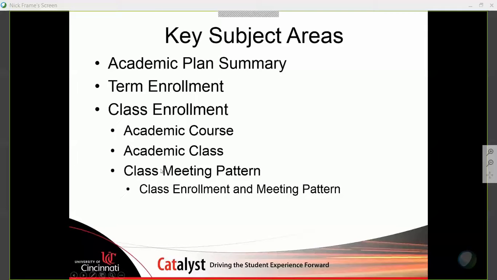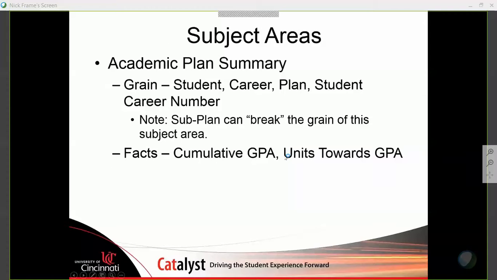Class meeting pattern, on the other hand, takes it one step further, and we're talking about a class and when it meets, where it meets, all of the different things that can happen. And then we have one really large subject area called class enrollment and meeting pattern. What that does is combine class enrollment and class meeting pattern in one huge subject area. So I'll talk a little bit more about that as we move on.